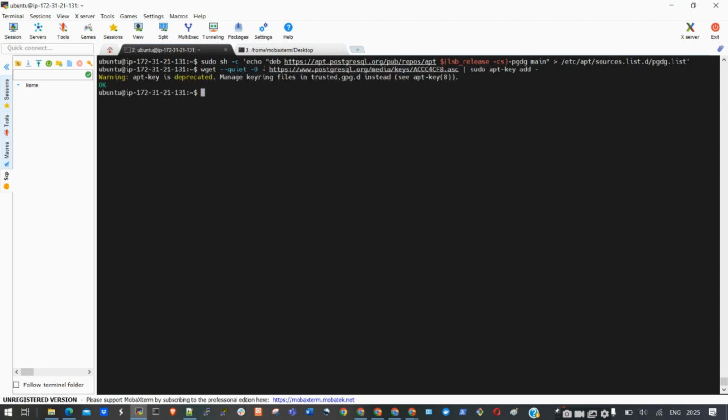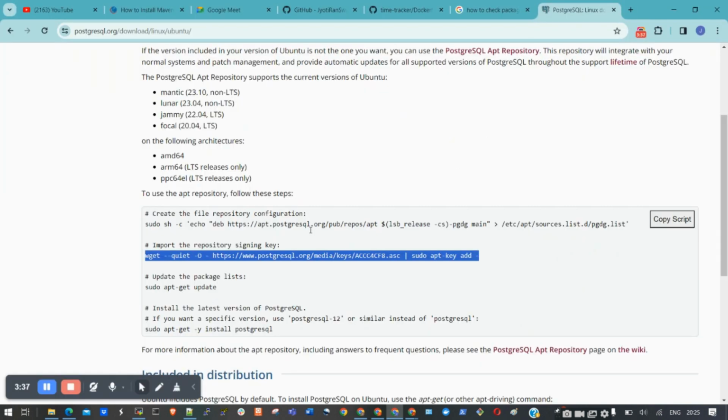These things I have already explained, what the wget command is and why we are using it. I have already explained this in the Kubernetes installation, Docker installation, and Jenkins installation. If you have not followed, you can follow those tutorials also. It will be helpful for you.